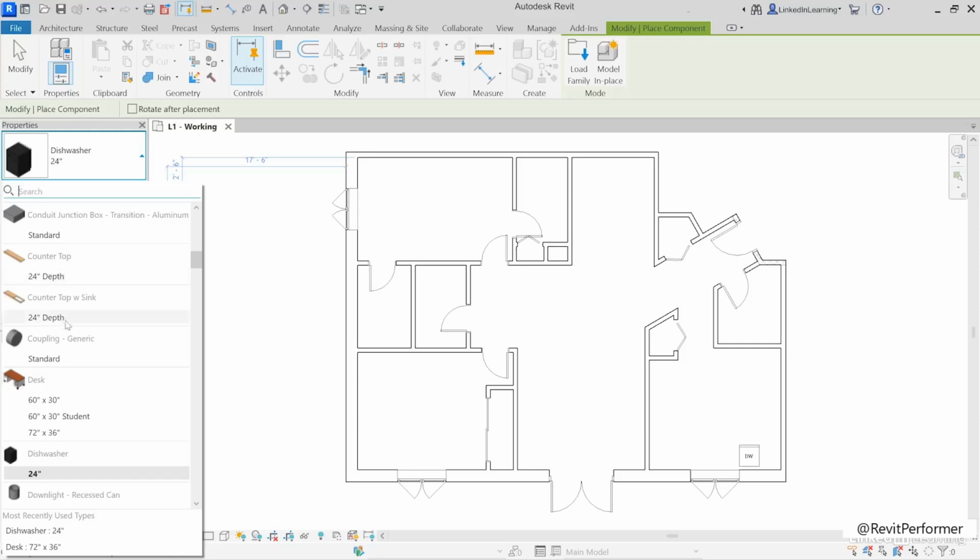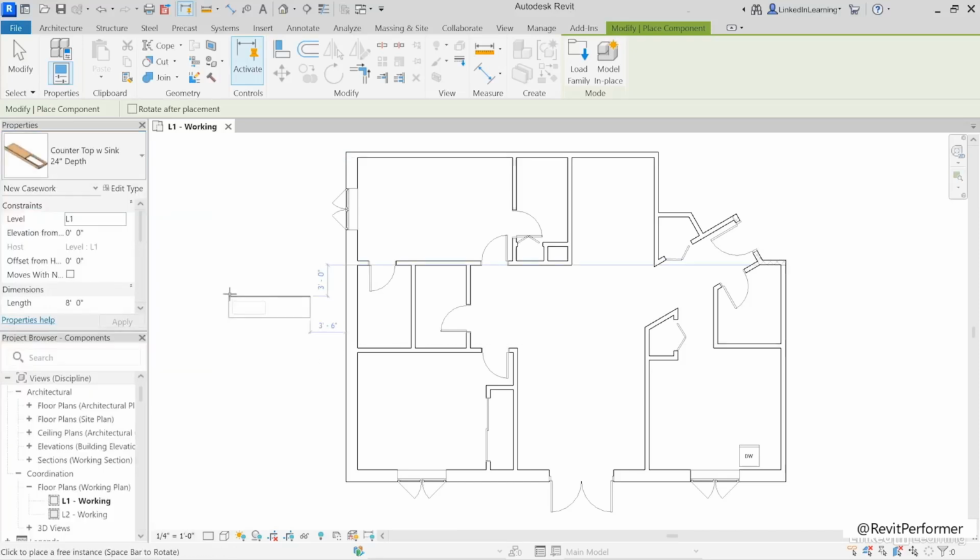So it doesn't really matter which one you choose. I'm going to choose the one with a sinkhole like this. Tap the space bar a few times to spin it around, and then I'm going to place it on this exterior wall here next to the dishwasher.